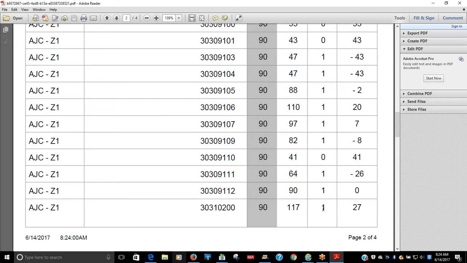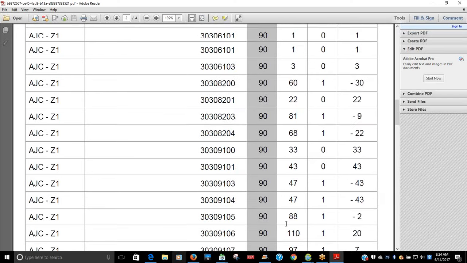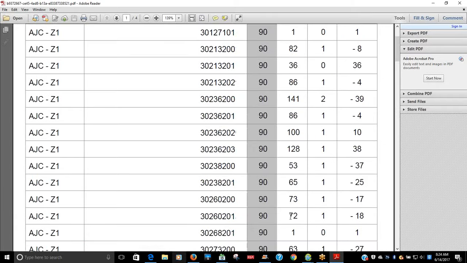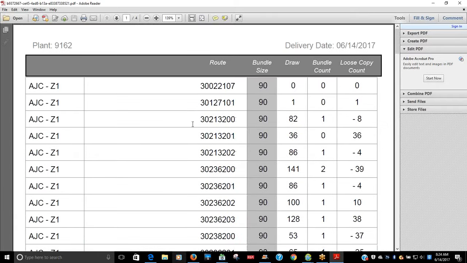Right here on this one, the 310-200, that is one bundle plus 27 loose copies. I know some people had a little bit of confusion on how that works, but that's how that works. You can tell with the draw in the mail that that's what you would do anyway.